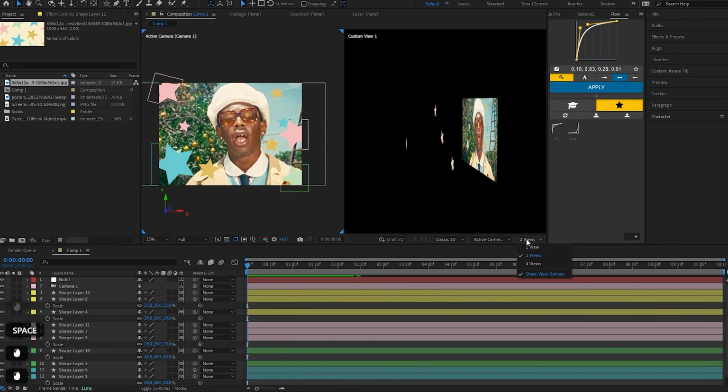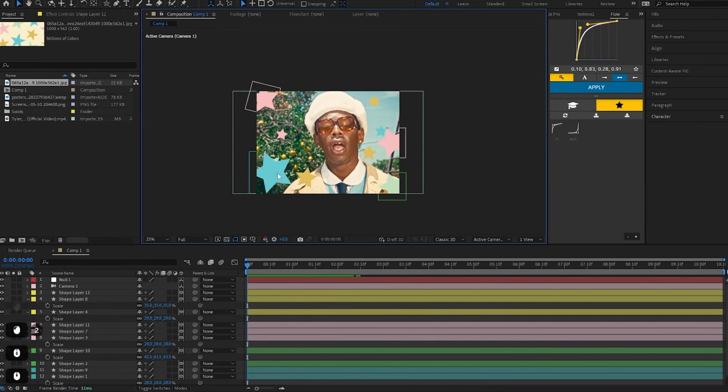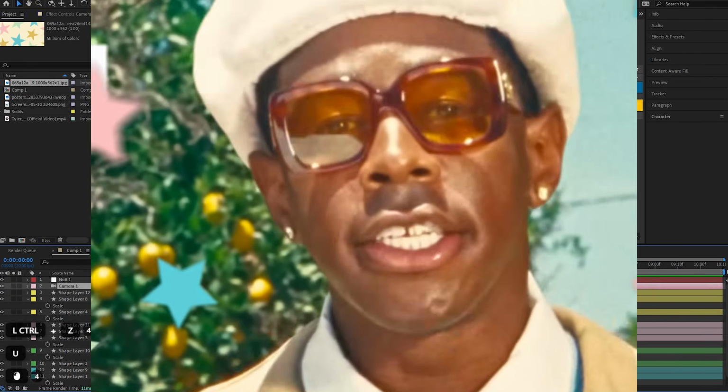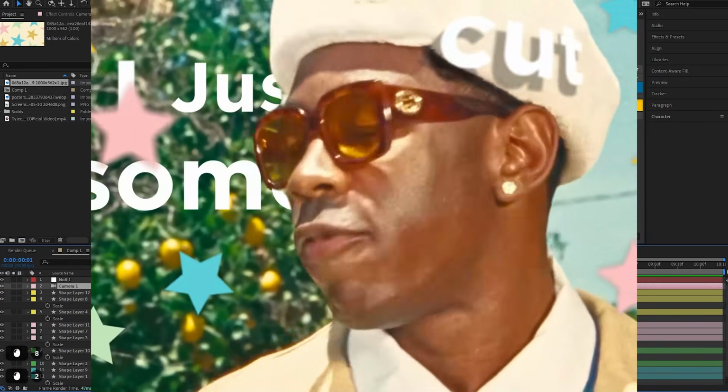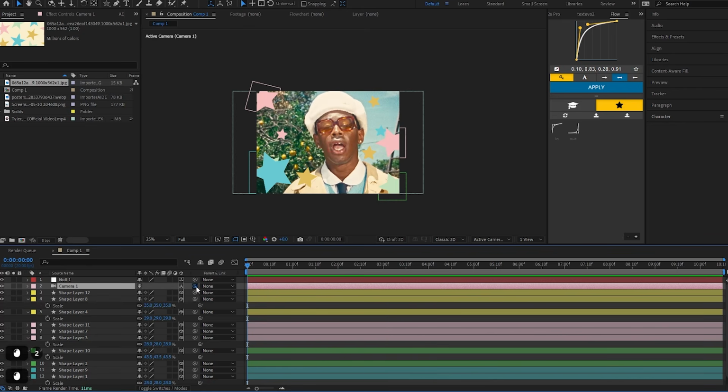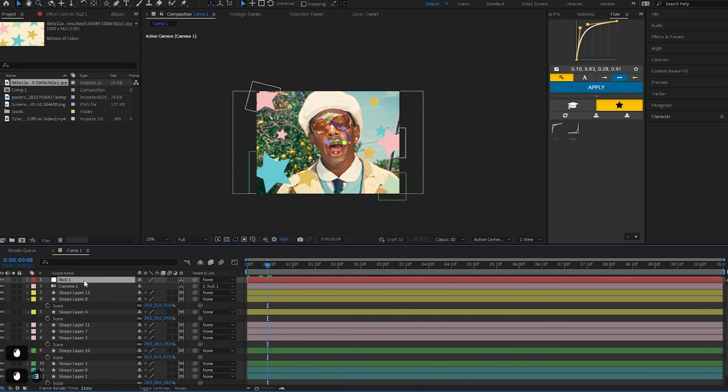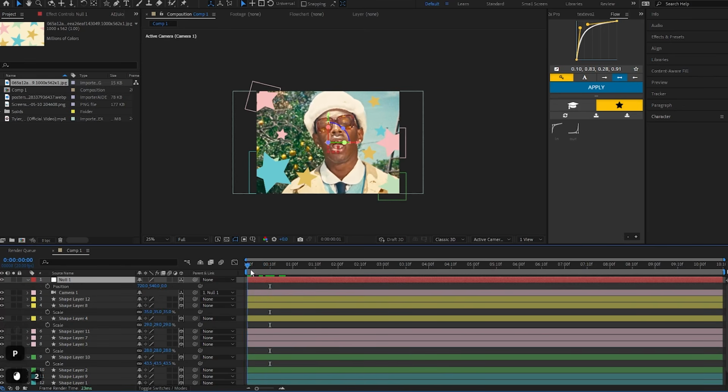Okay, that's pretty good. Let me just remove this. Okay, now here we are. After that, now it's time to make some movement. To do that, first of all, you need to link your camera to the null. Now it's linked to the null. And now press P on the null. And now you can make movement.